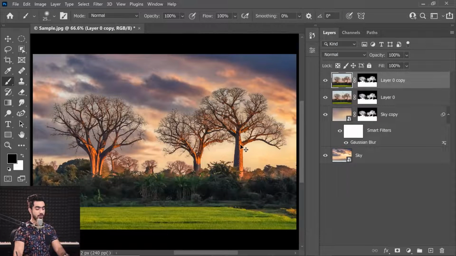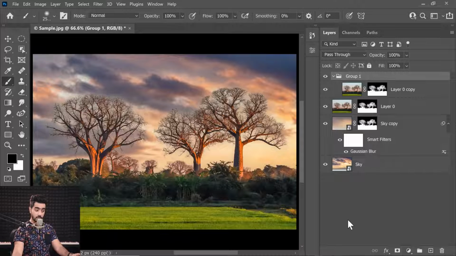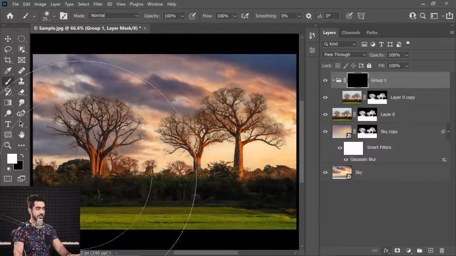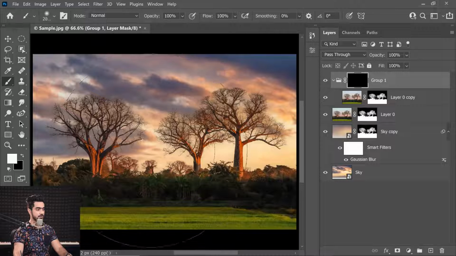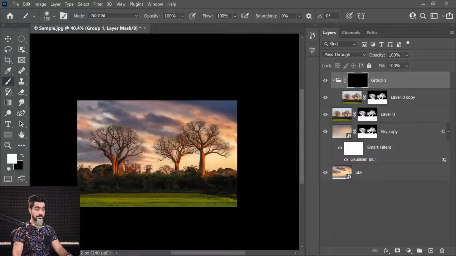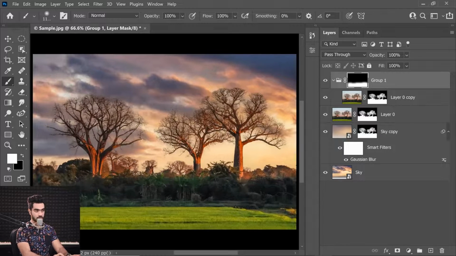So press Ctrl or Command G, hold the Alt key on Windows, Option key on a Mac, and click on the mask button. Now we want to bring back some of these areas. So take the brush, white as the foreground color, and make sure it's a soft round brush, and we bring back some of these areas at the bottom. There you go, no big deal. Okay, looks pretty darn cool.